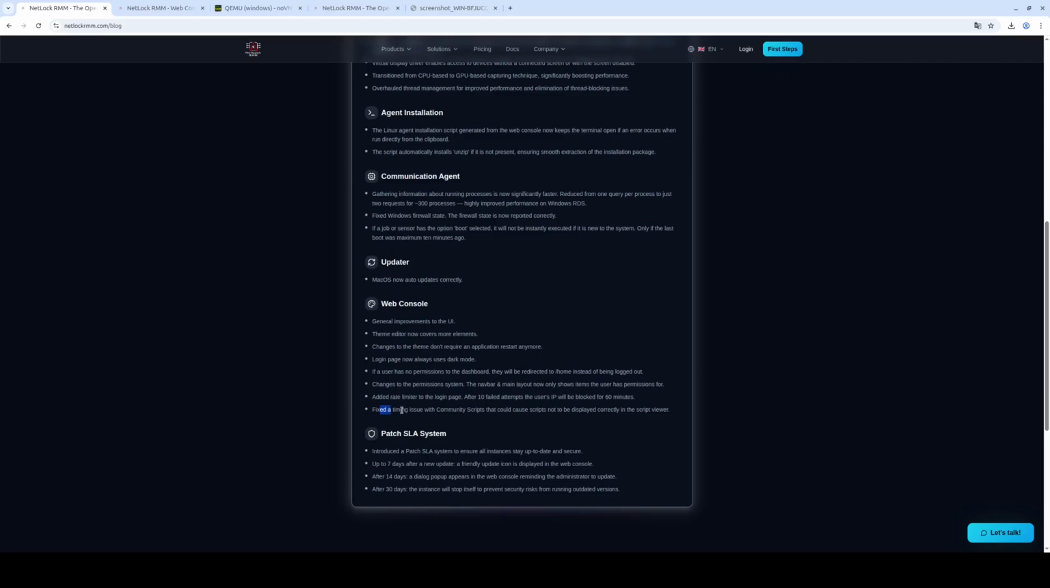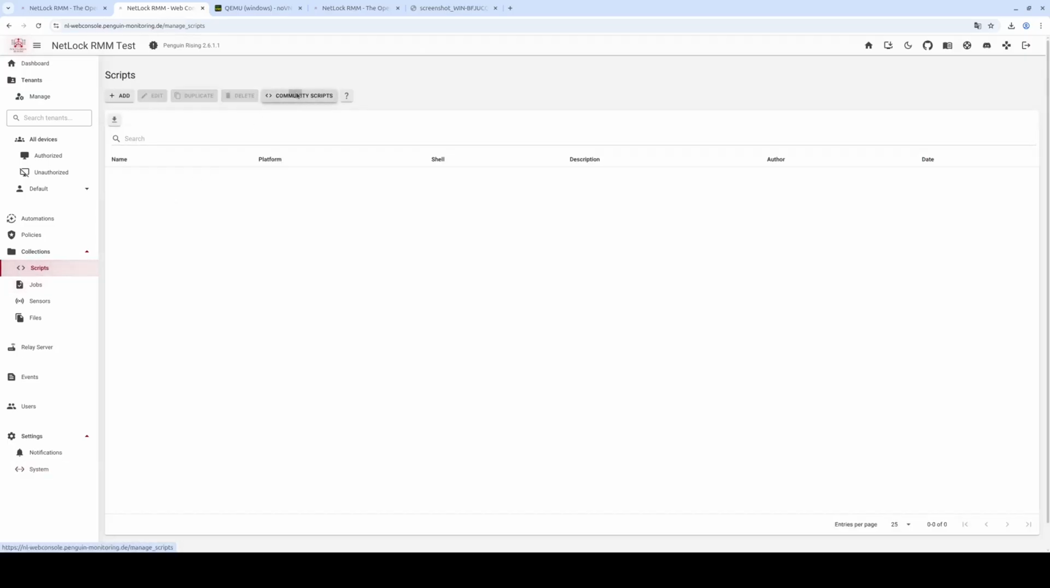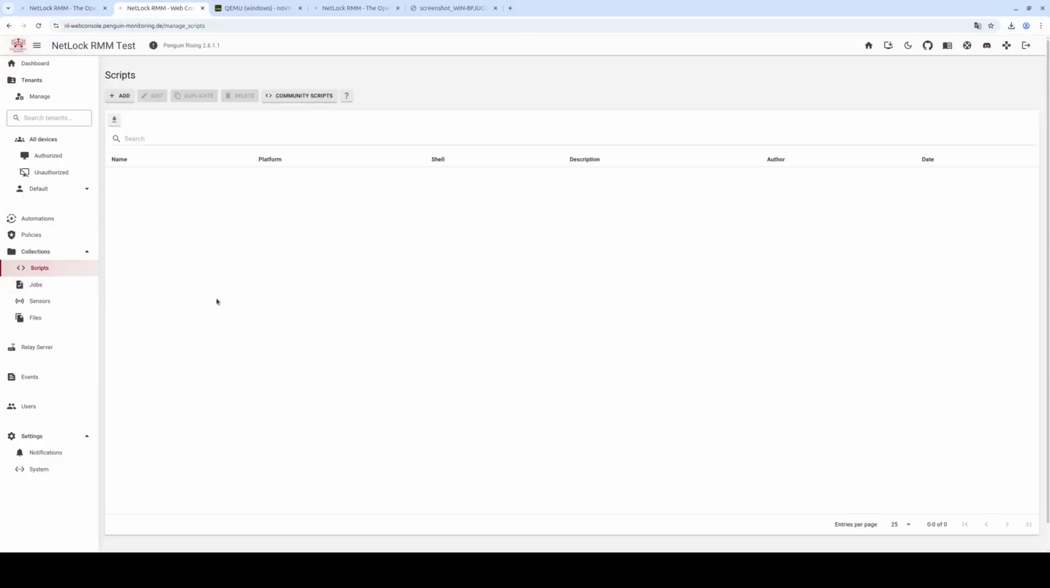There was also an issue with the community scripts. That means that sometimes when you were accessing the community scripts, you were not able to actually see the scripts. Now this behavior has been overhauled and fixed.